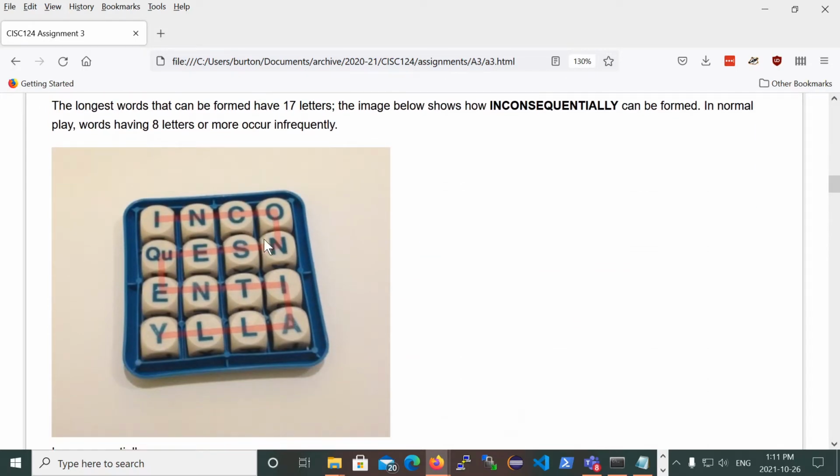Here's an example of the longest word that you can form in the game Boggle. It's the word consequentially, having 17 letters. Of course, this probably would never happen in an actual game. To form this pattern, I placed the dice manually. By chance, this would probably never happen.